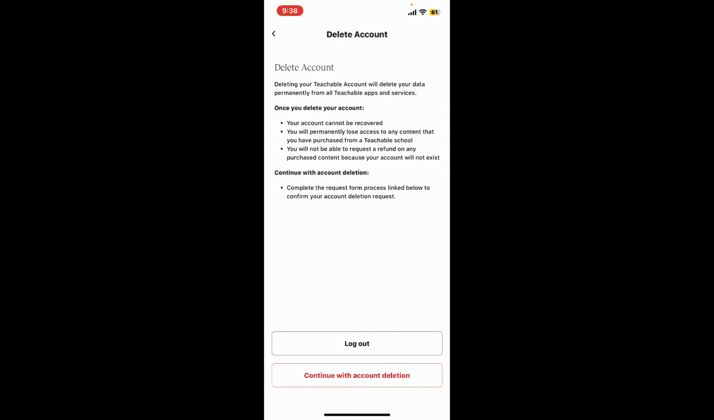Deleting your Teachable accounts means you will delete all of your data permanently from the Teachable apps and services. Your account cannot be recovered once it is deleted, and you will lose access to any content that you have purchased from the Teachable school. You will not be able to request a refund on any purchased content because your account will not exist anymore.